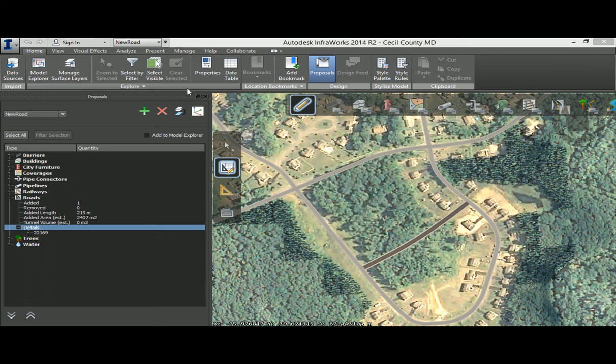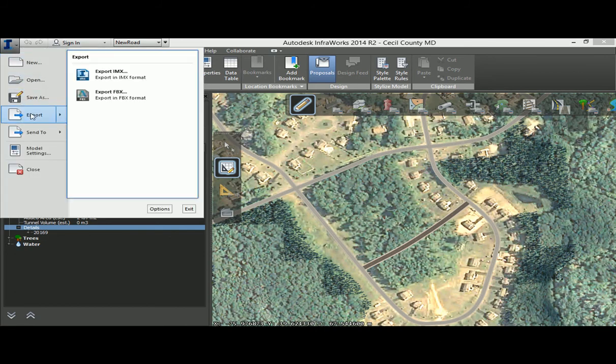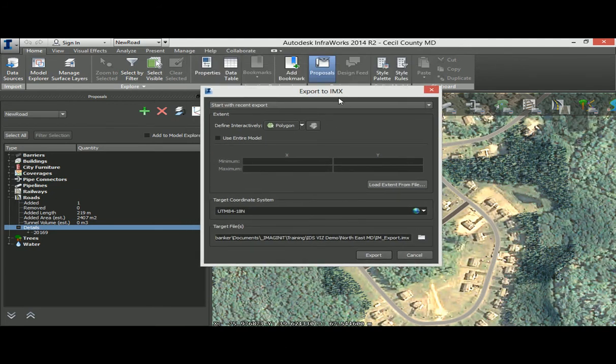To do that, we can come up to the application menu, export, and we're going to export to an IMX. Okay, with this export to IMX dialog, it's going to ask what do we want to export to Civil 3D? Do we want to use the entire model, or we can select a polygon.